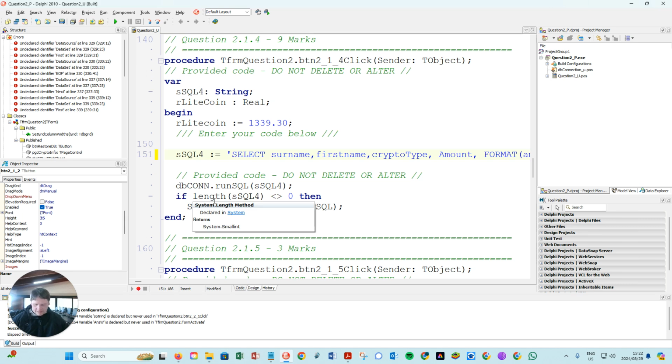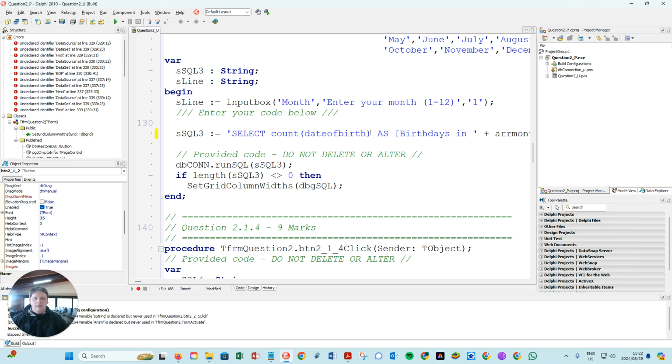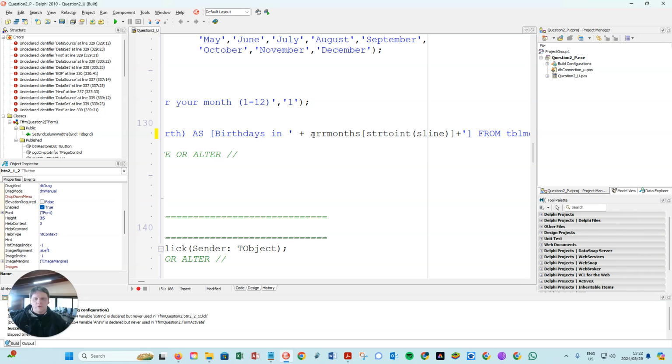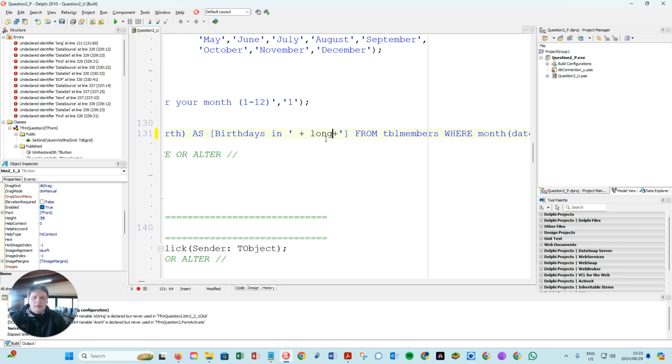Right, that is question 2.1.4. I actually want to quickly go back to question 2.1.3 because I said I will show you an alternative solution to this. So instead of using the month string to int as line, I'm going to take this one away. We can actually say here long month names, and now we say int to string as line.